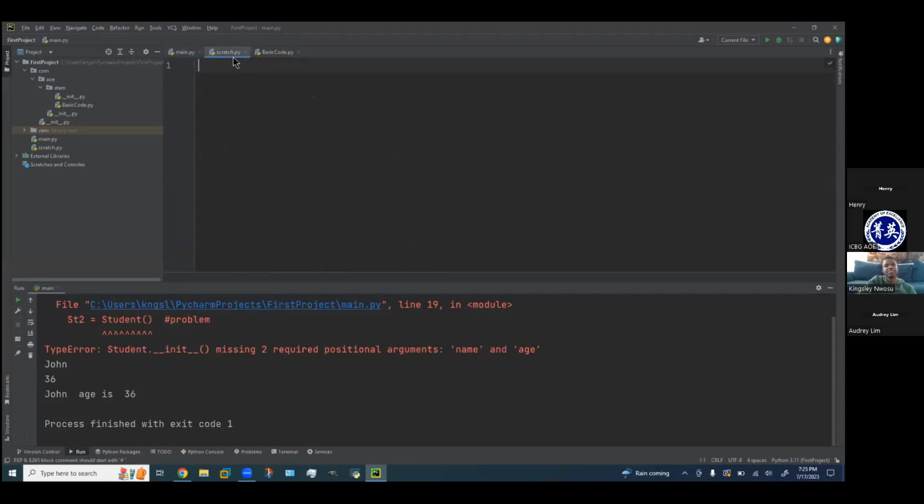I'll just create it here, actually. So def, oh, not def. Okay, so I'll ask you guys, what is the Python keyword for creating a class? The Python keyword for creating a class is just class. So we'll call our class Teacher.